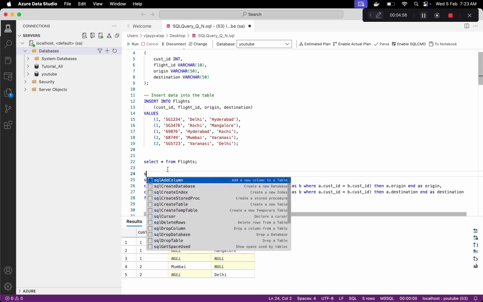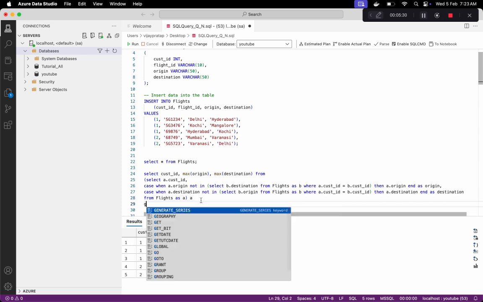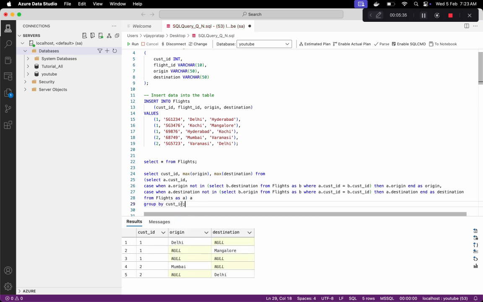And we can do this by selecting the max of origin and destination, and also grouping the data by customer id. So let's do this: select customer id, comma max of origin, comma max of destination, from this entire table. And let's give the alias, and group by customer id. Let's rerun this query.